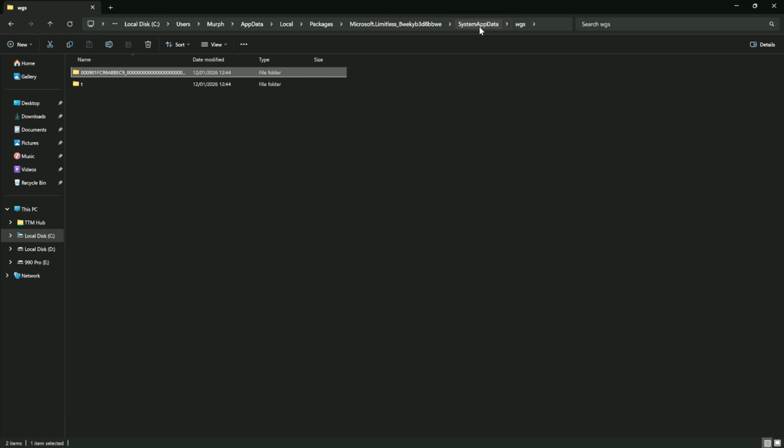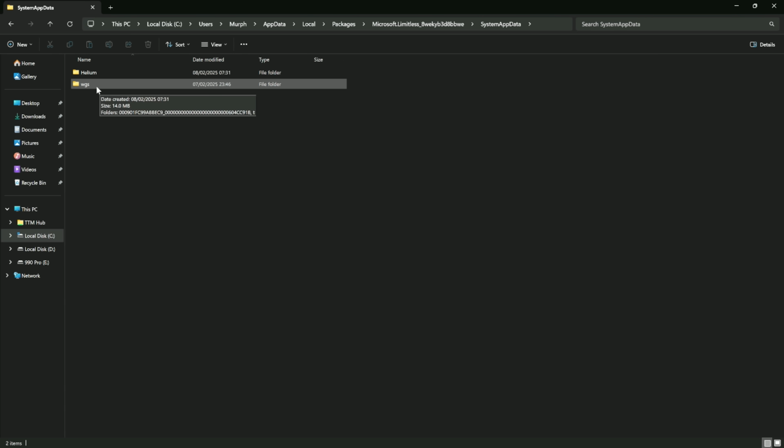So what I tend to do, once a fortnight or whatever, is copy this WGS folder. It's not terribly big, it's like 14 megabytes. I'll do a copy and paste it somewhere safe. In the event that the sim, for whatever reason, loses my control inputs, well, I've got a backup right here.